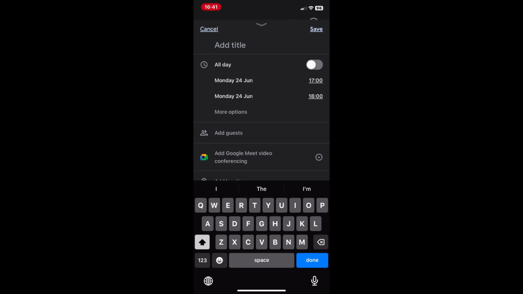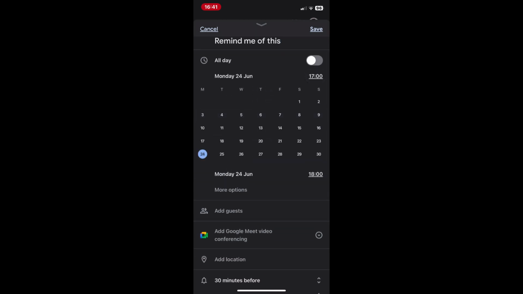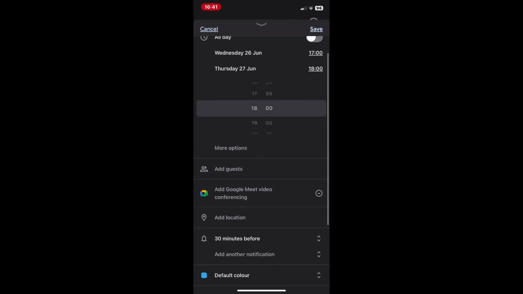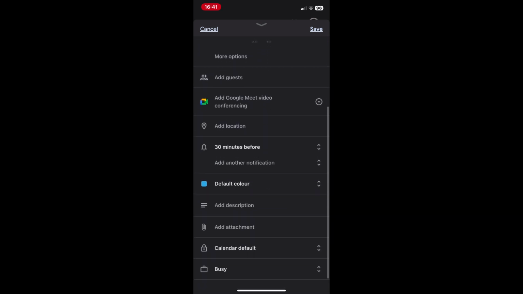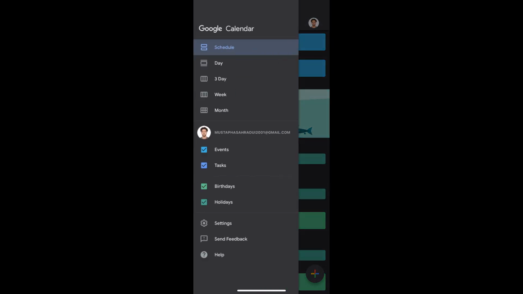Enter the title and any additional details for your reminder. You can also set a specific time for the reminder to alert you. Click on Notification to customize how and when you want to be reminded. Choose from options like email, pop-up notification, or SMS. Once you've entered all the details and customized your settings, click on Save to add the reminder to your calendar.